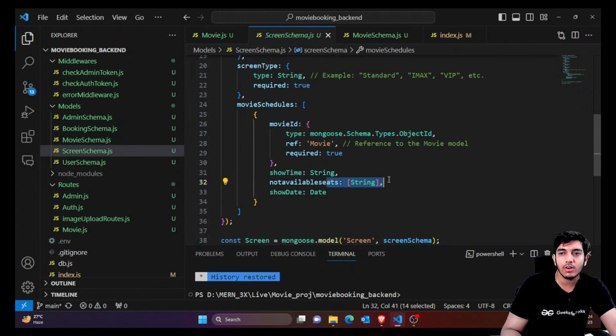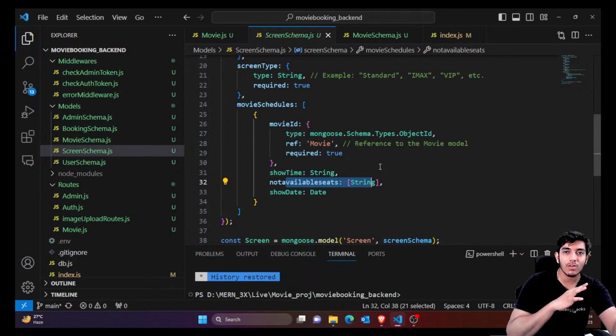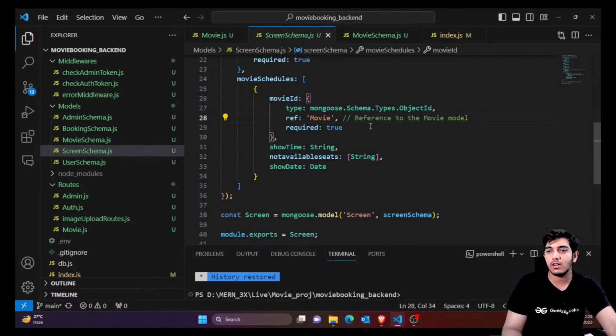Initially it would be empty when you are creating a screen, and when you are creating a schedule, this is for a specific schedule, for a movie, for a specific time, for a specific date, and this would be specific for a schedule, not for the whole theater. Okay, it's for some specific schedule. That means at this time, 10 a.m., these seats are not available. Okay, it's like that. So this is the schema which we are gonna follow.